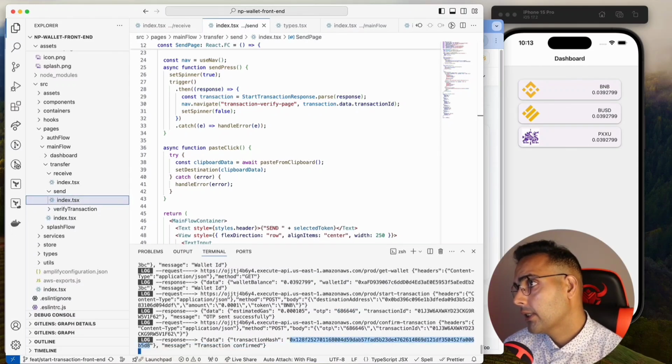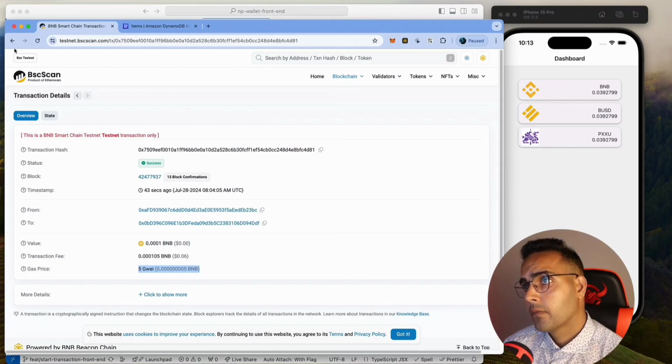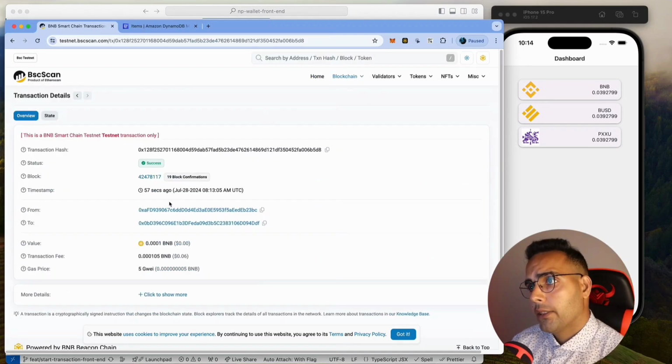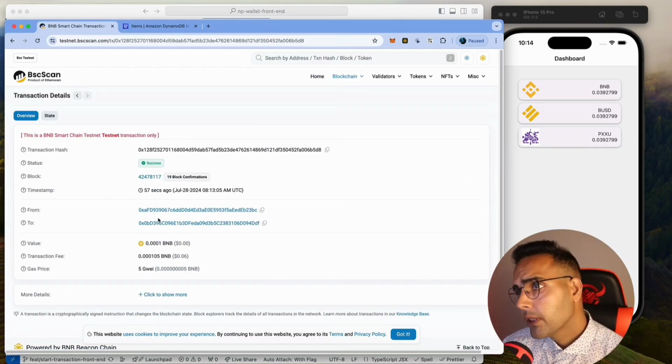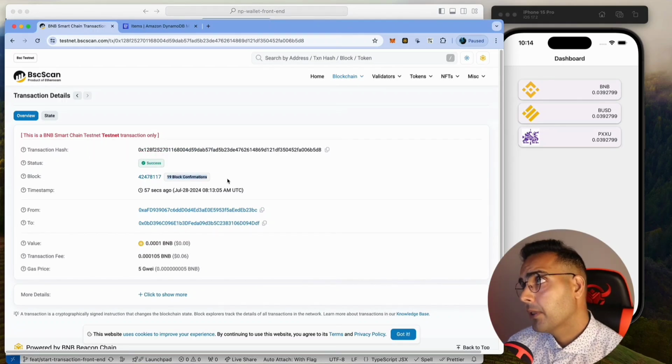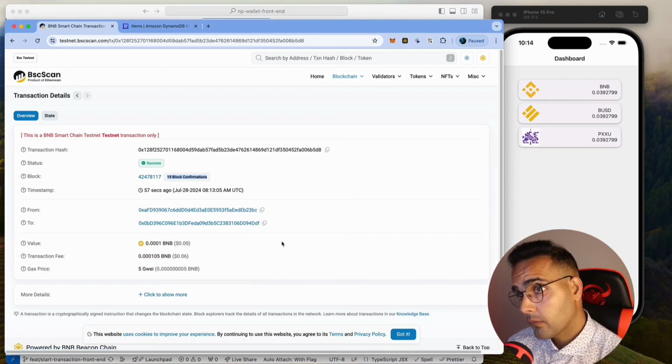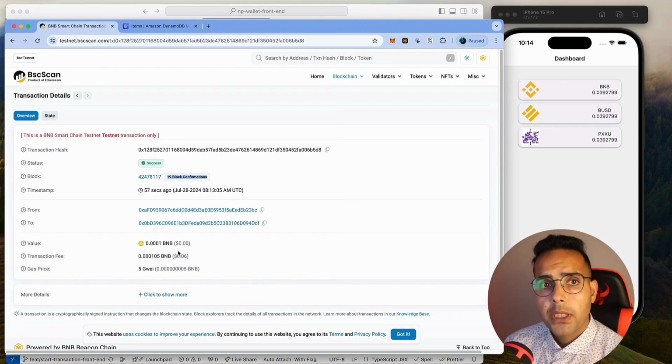We can easily search transaction hash inside BSC scan. And now as you see, it has a success status. It has 19 block confirmation, and it happened like 57 seconds ago. Also, it has from, to, value, transaction fee, everything. So actually we were able to connect to a real blockchain, and we were able to perform transaction inside the blockchain.